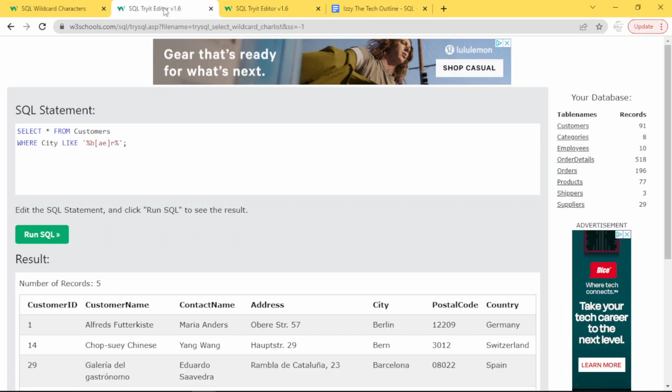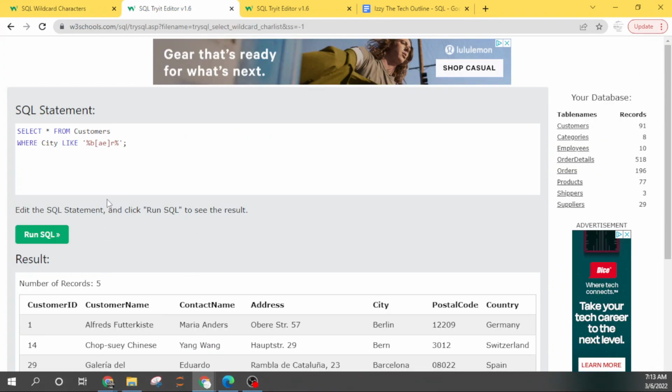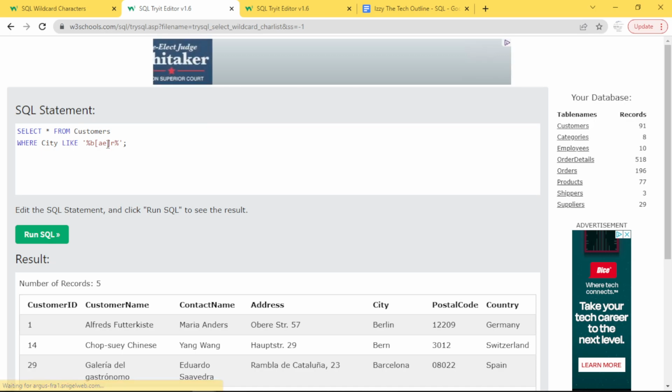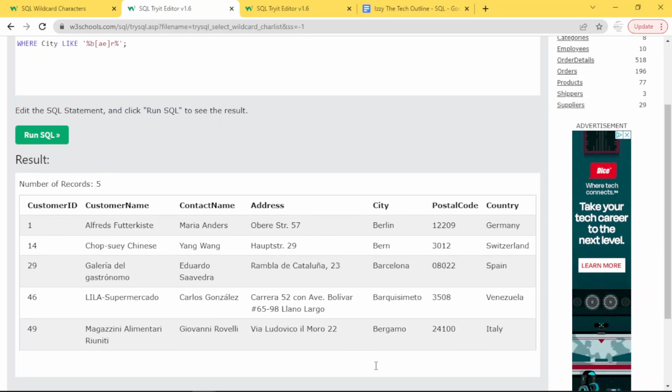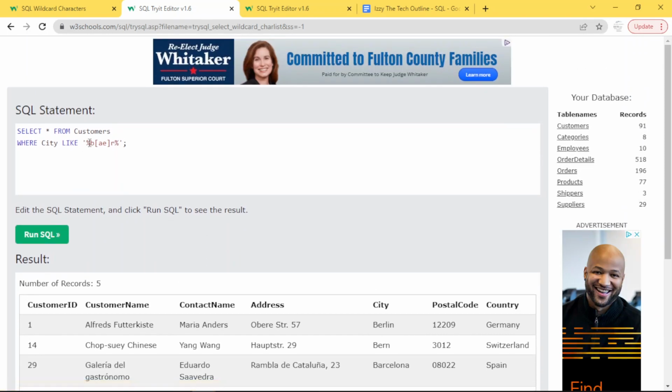So hopefully you followed what I did. I went again one more time. I scrolled down to the example that has the brackets, clicked try it yourself, and in here, I typed in where city like B[AE]R. Again, what this is saying is I want A or E. As long as it has that combination in the middle of B and R, I'm good, give it back to me. So we have BER, BER, BAR, BAR, BER. So that's an example of where you can use brackets.